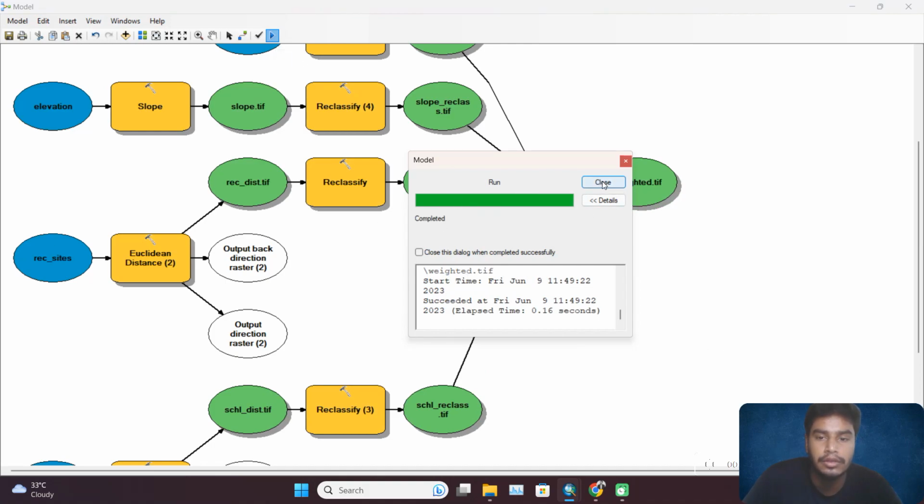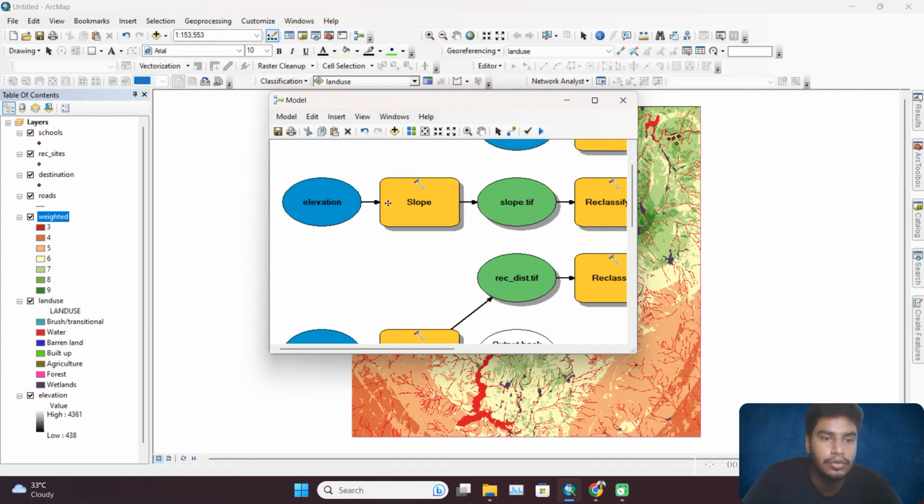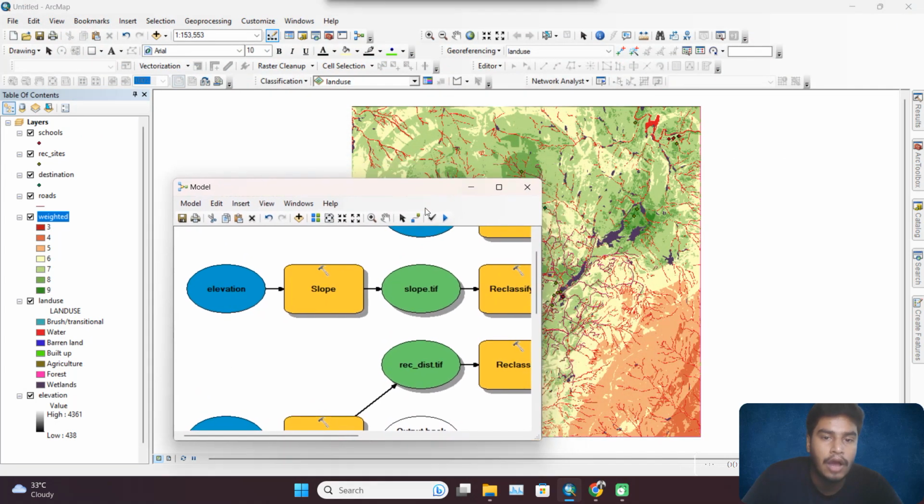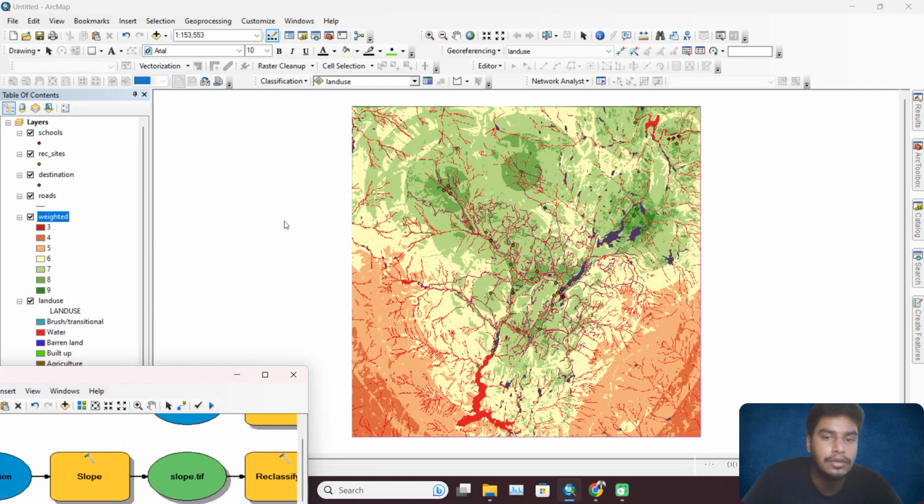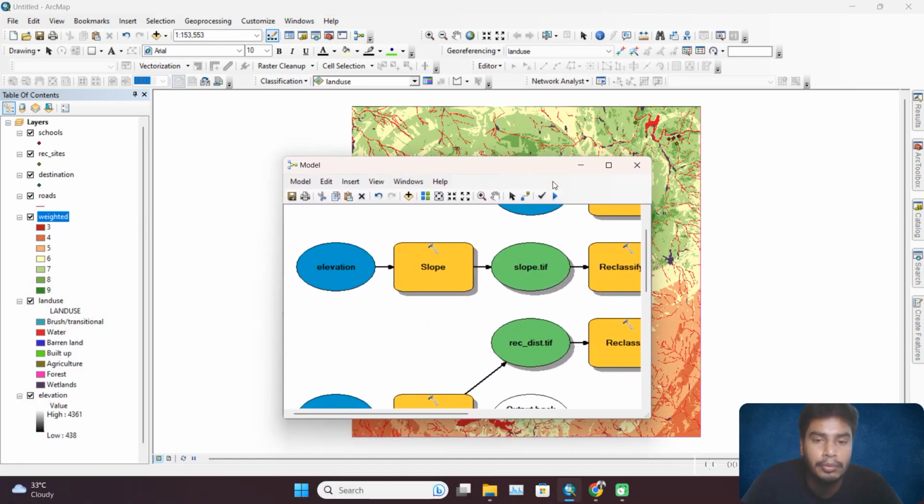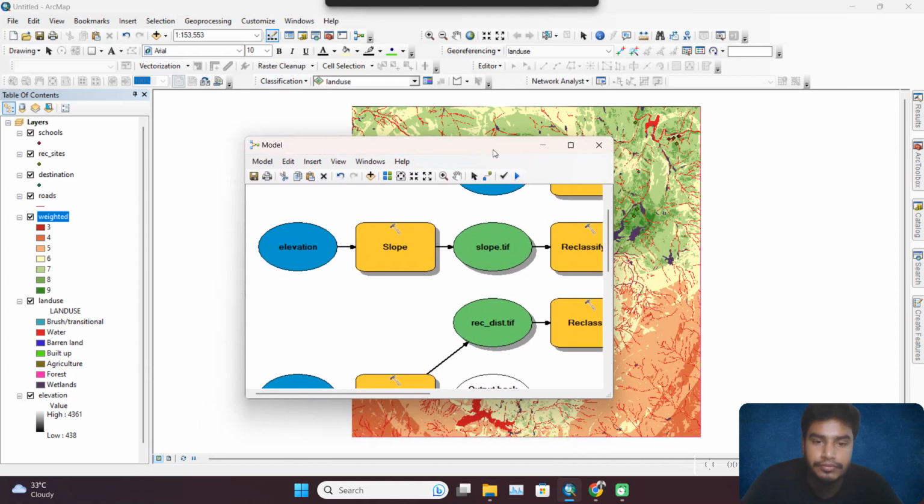So the run has completed. Our desired site for setting up a school is here. As you can see, this model is working very effectively and successfully. So the model we built is done for a suitability analysis.